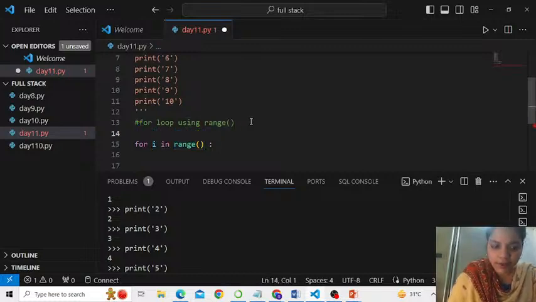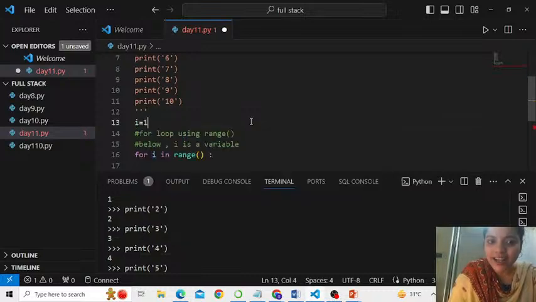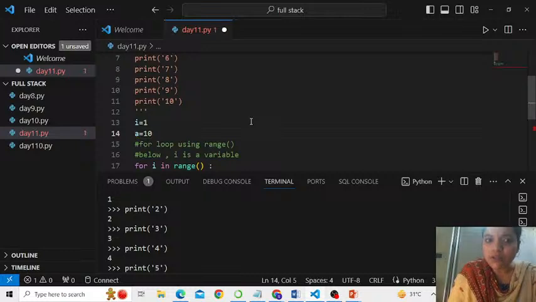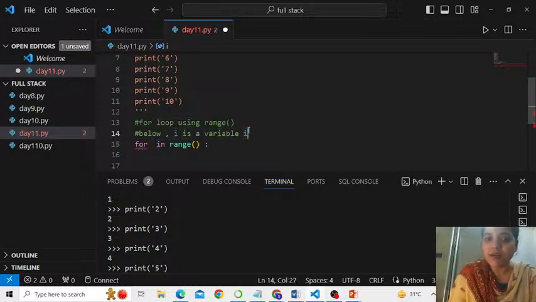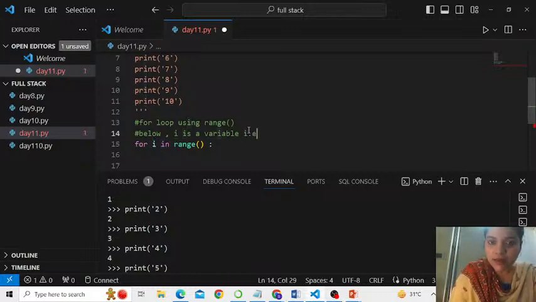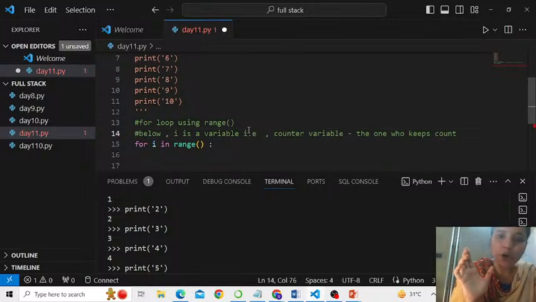Okay, here i is a variable. The way we write i equals 1 or i equals 2 or a equals 10, how this a and i play the role of variables, correct? Fine. So similarly, this fellow i is a variable, but this is a special variable when used in for loop. It is called a counter variable. Okay, now what do you mean by counter variable? The one who keeps count. I hope you got my point. The one who keeps count.